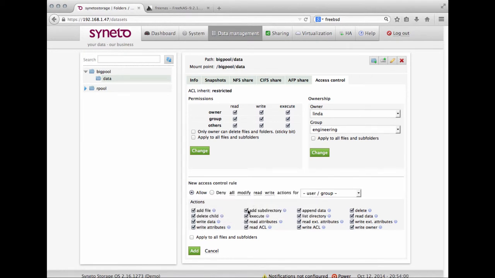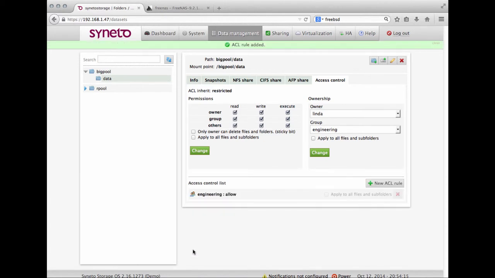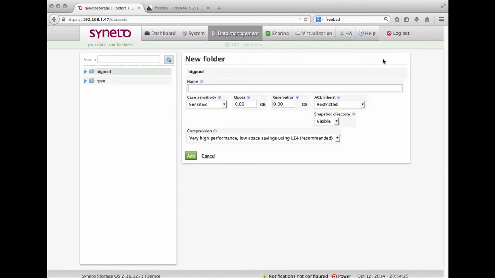You can't add, sorry, nobody can add a subdirectory. So very, very nice sets of access controls here. Oh, user group, engineering, can't, or this is my set. So allow engineering and apply this to all files and subfolders. Very nice. If I'm in Big Pool and I just want to create another data set, I'm going to call this maybe my shares, or what did I call that other one? Hosts. Just to add another folder.